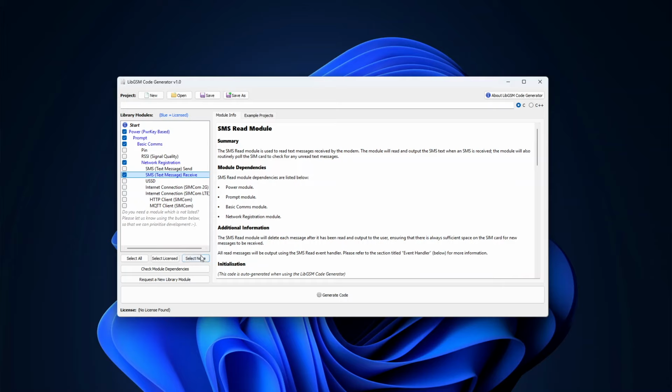So what I mean by that, if we use these buttons at the bottom to select none of the modules, then you can choose, for example, if you wanted to do SMS receive, you can say check module dependencies. This will then check any module that is required to use the SMS receive module. So for example, if we selected none and we wanted to do MQTT, you can then say check module dependencies and it will select the modules required.